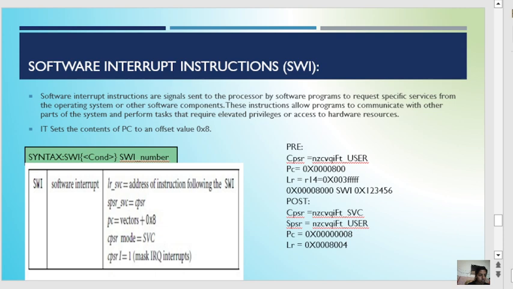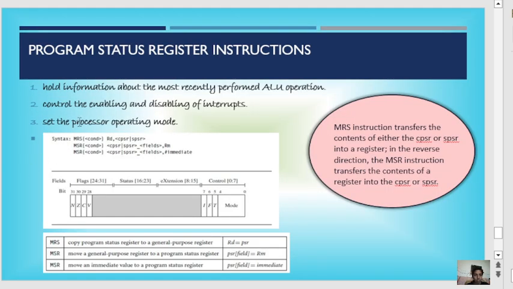Then moving on to the next instructions, the program status register instructions. These hold the information about the most recently performed ALU operation, control the enabling and disabling of interrupts, and set the processor operating mode. Here come the mnemonics: MRS, copy program status register to a general purpose register. MSR, move a general purpose register to a program status register. MSR, move an immediate value to the program status register.